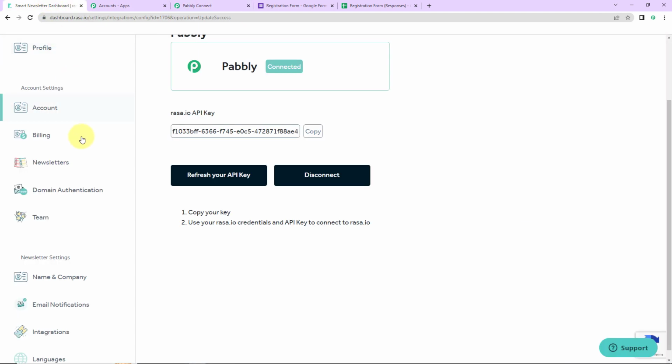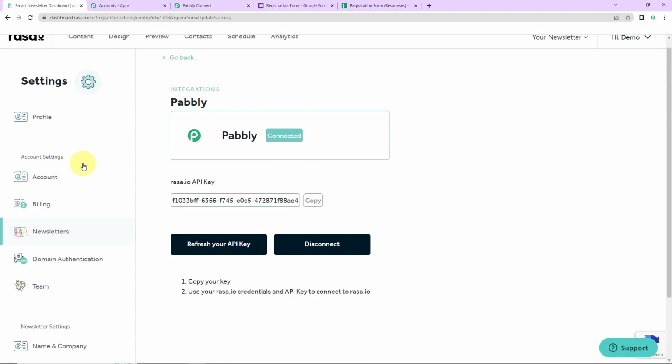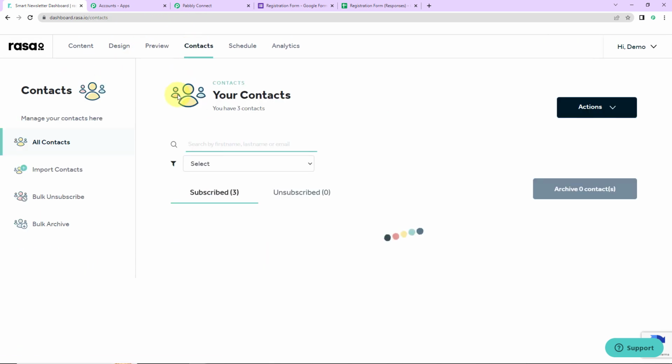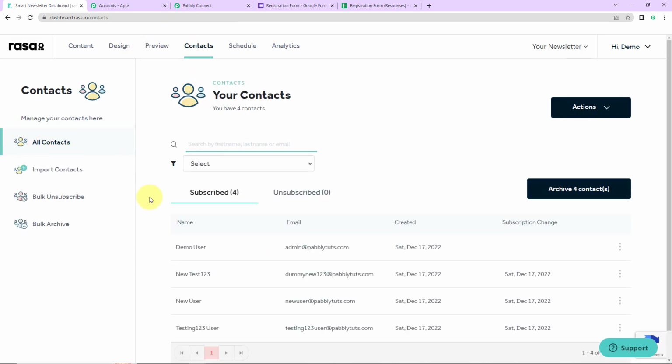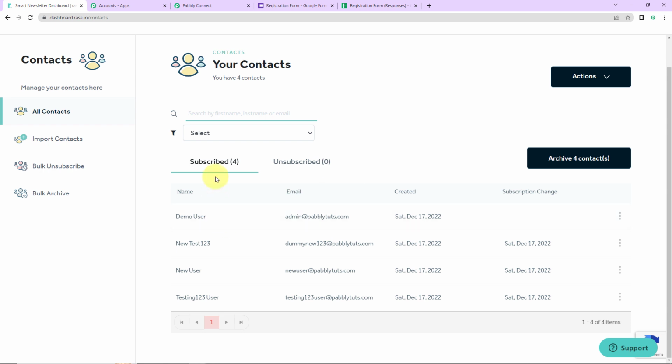So I'm going to take you there. So here I'm going to go to contacts, all contacts, and here let's see the subscribed list and we have testing 123 user. So basically we have got our user subscribed, which means that this integration process is a success. But we also need to check this in real.